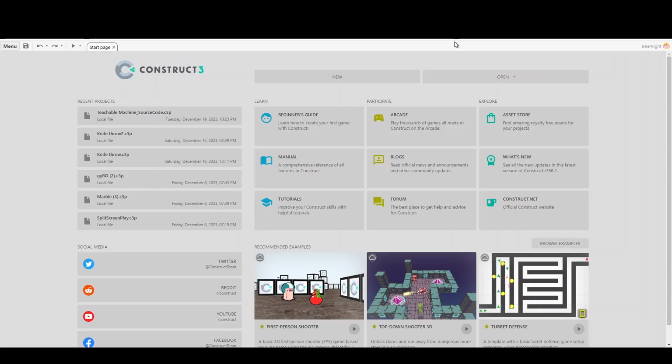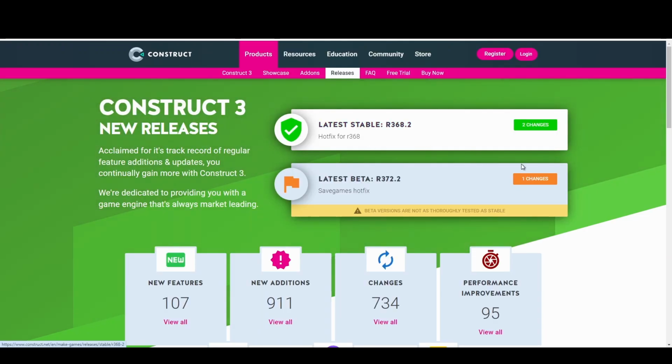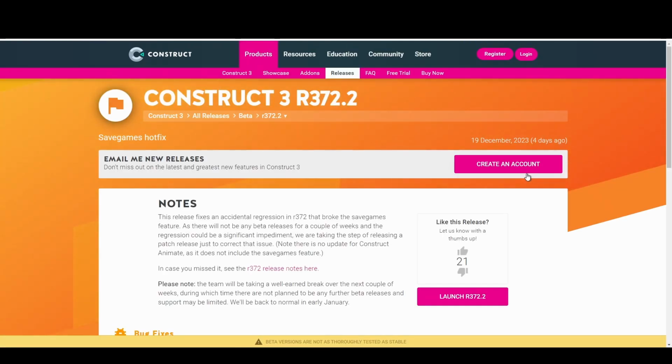So starting on a blank Construct 3 page, first thing we need to do is get ourselves into the beta mode. To do this, just go into the What's New option. We're currently on the stable version being R368.2. We're going to go to All Releases, and this will allow us to go to the beta version. Now you can go to the latest beta version, or you can go back a couple of versions.